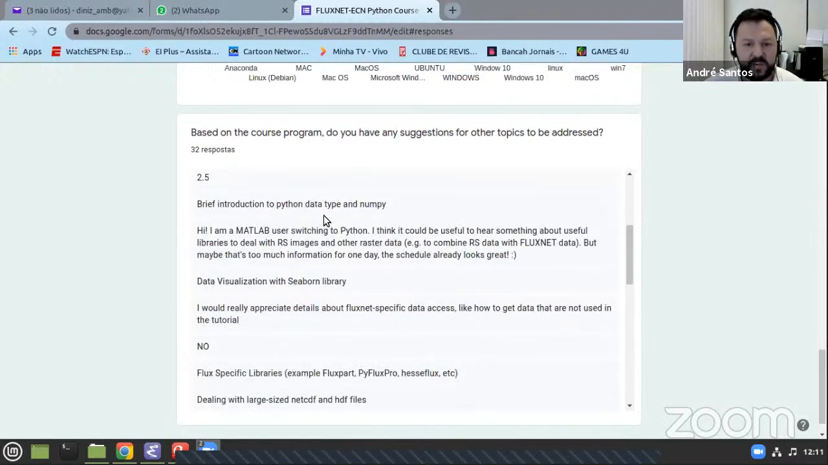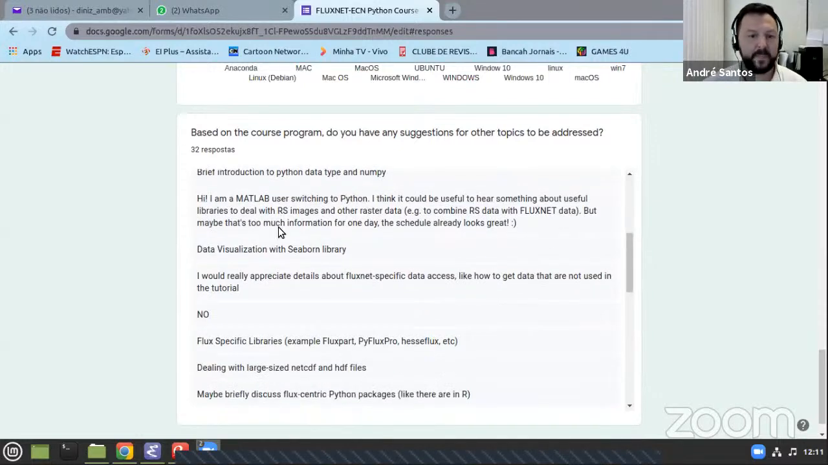We are going to have a brief introduction to Python and NumPy. I use MATLAB, so we don't need to switch. You can use MATLAB, Python, Fortran. For remote sensing, we are not going to cover it here today, but I am also going to put in the chat links for many packages and libraries for Python to use with remote sensing. You can find information on those sites.